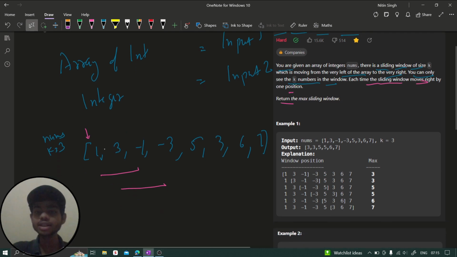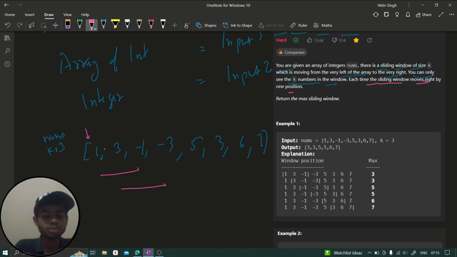Now what we need to do: return the max sliding window. For each window we have to find the maximum and return that element. In the first window, where 1, 3, -1 was visible, what is the maximum number? 3 is the maximum number. You can see in the output as well, the first number is 3 only. In the second window, where 3, -1, -3 is visible, which is the maximum number? 3 is the maximum number. So for the second also you can see the output is 3.